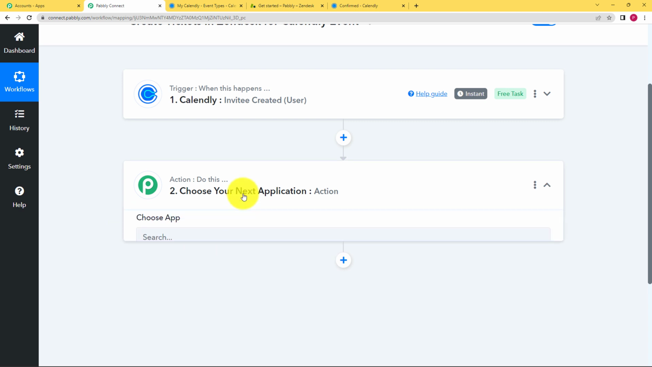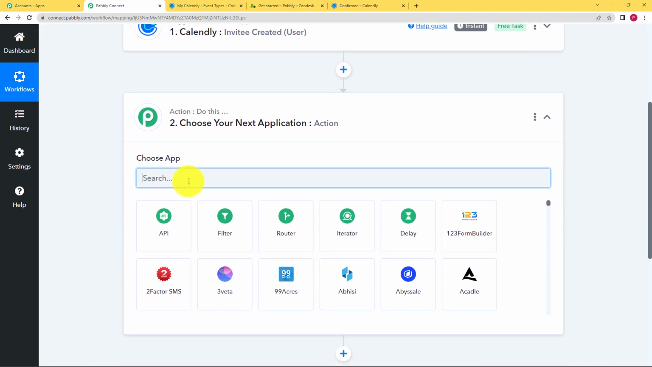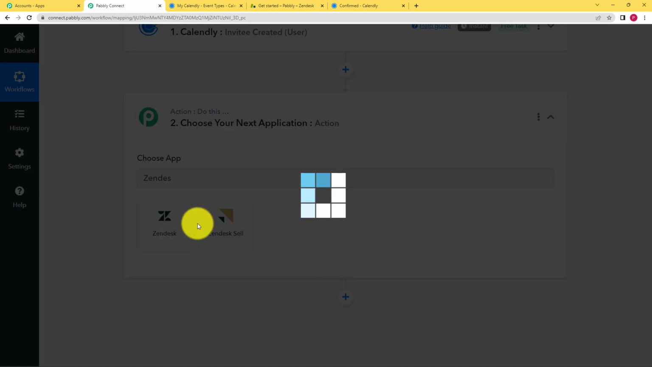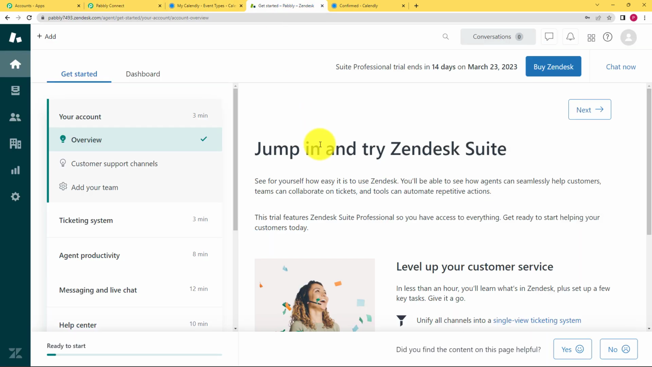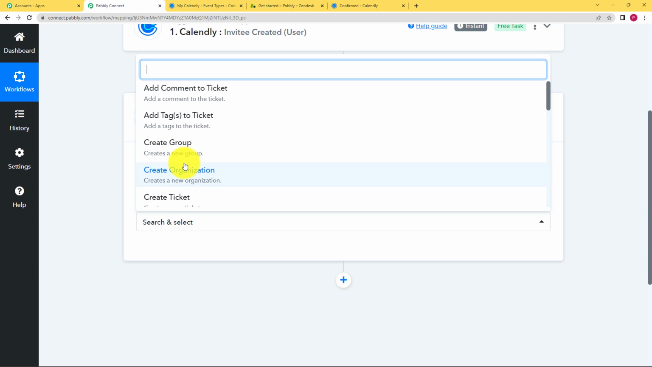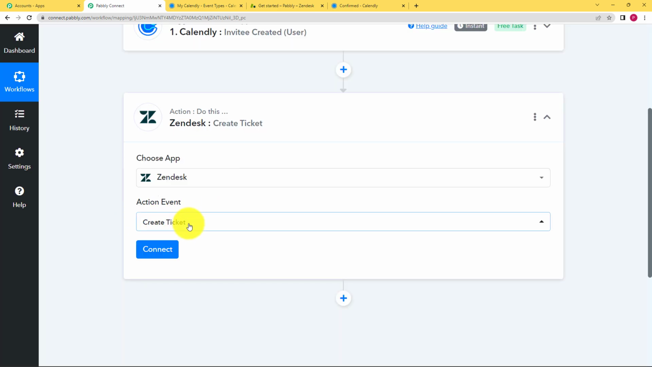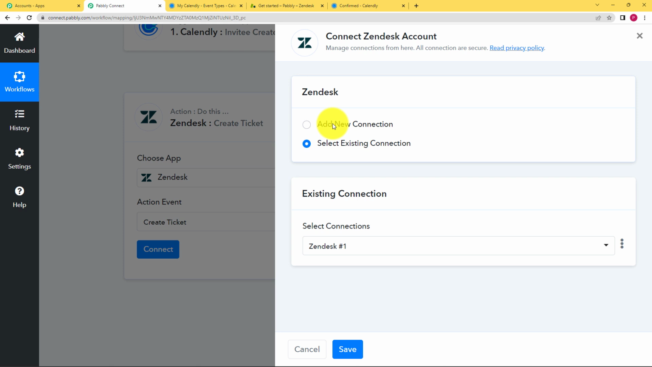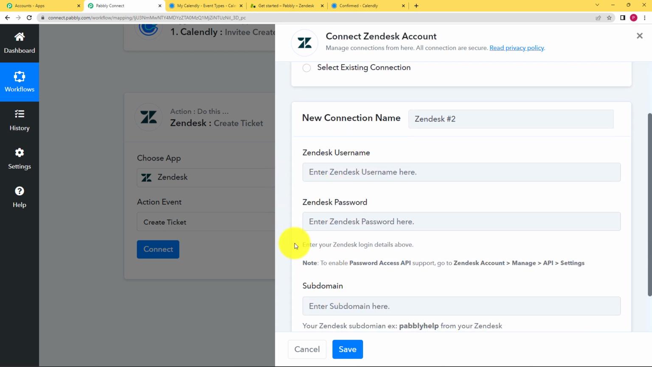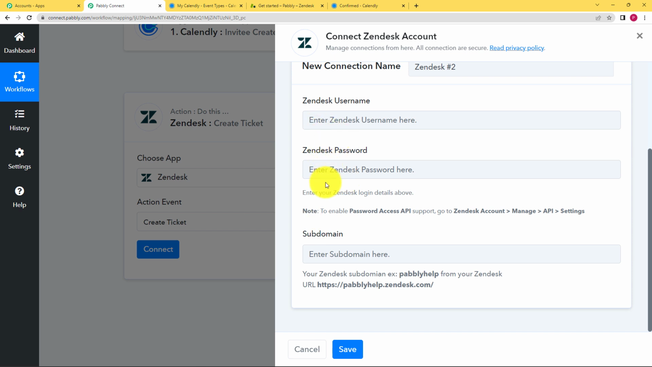We'll come forward to our action application, and in our action application we will choose Zendesk. Now click on Zendesk and make sure that you've opened Zendesk over here. Now comes a little different part. First of all, choose the event as create ticket. This is a simple part. When you click on connect and click on add new connection, it will ask you certain credentials to be filled over here, because that is how Pabbly Connect will be able to fetch information from your Zendesk account as well. So you have to enter your username, your password and your subdomain.